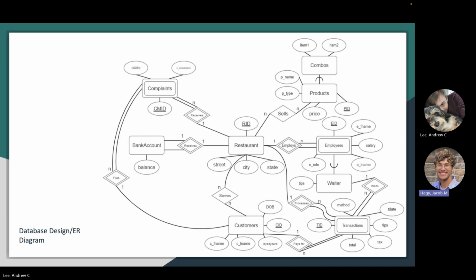We now get into the transactions table. It is uniquely identified by its TID primary key. It has a many-to-one relationship with restaurant, many-to-one with customers, and many-to-one with waiters. It also has the method attribute, T-date, tips, tax, and total attributes that allow us to track various parts of a transaction. We have the complaints table with CMID that uniquely identifies it. It has a many-to-one relationship with restaurant, many-to-one with customers. It also has a CDate and CDescription attribute. And finally, we have the bank account table that has a one-to-one mandatory relationship with restaurant. It has a balance attribute, and its primary key is the RID of the restaurant that it correlates to.